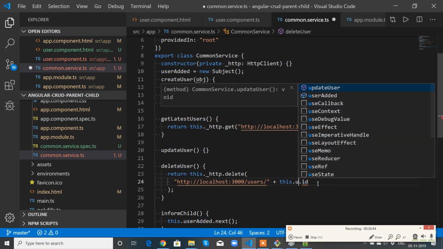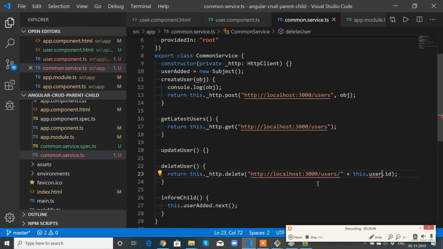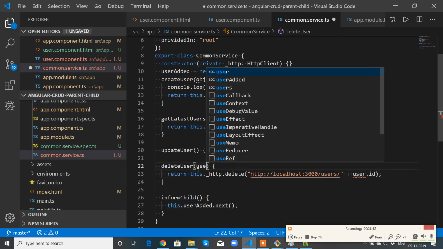User, right? User dot ID. So there should not be this. It's straight away user dot ID. That's it. So we need to receive this, right?